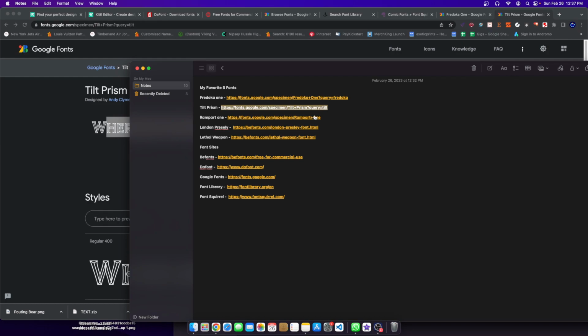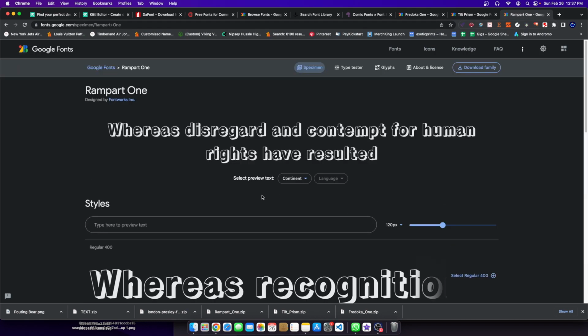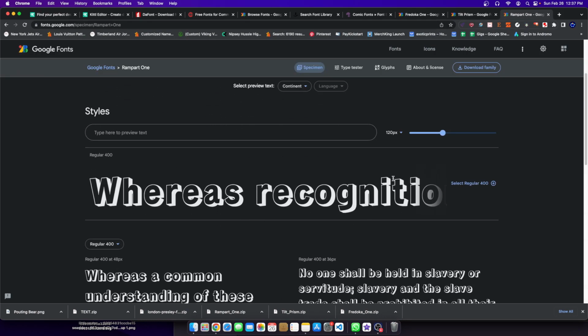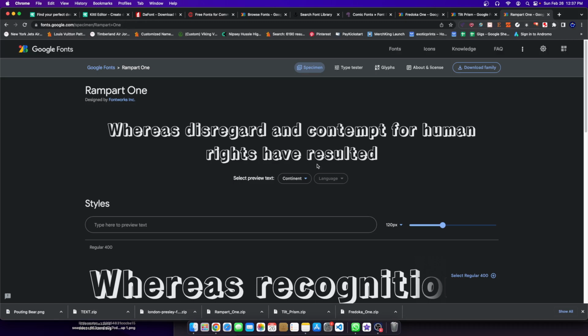The next font is Rampart 1. Rampart 1. I'll show you that font as well. This is a Google font as well. And once again, this is one of those thick fonts, but it has almost like a back layer effect in a way. But it's a cool font. It's a cool font that you can't really argue with, and it looks decent.